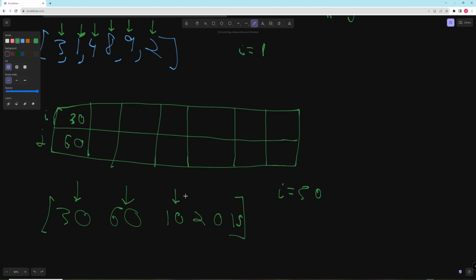And is there a valid ij pair here? No, there's not, because the smallest value is 30, so there is no valid ij pair using this value. But we are going to update i to be this, because this is our new smallest value seen so far. Okay, now we're going to go to this 20, and we're going to check once again, is it greater than j? No, it's not, or equal.